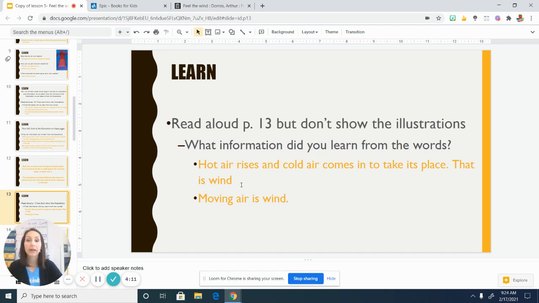Yeah, we hear that hot air rises, cold air takes its place, and that's really what wind is. So moving air is the same as wind. That's how to define what wind is. Now let's take a look at the illustration.